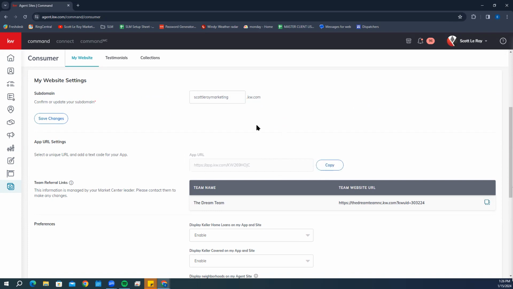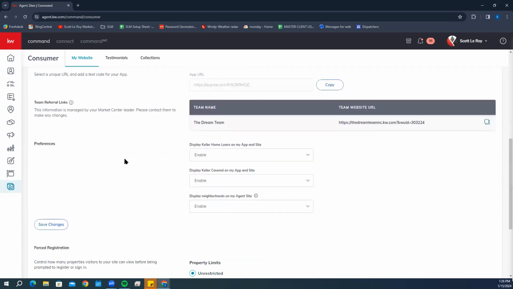You used to be able to change this. We're not 100% sure if they're working on this because it hasn't been editable recently. So keep an eye on that if you're wanting to edit your app URL. The team referral links are going to be shown here as well, which is your team website.